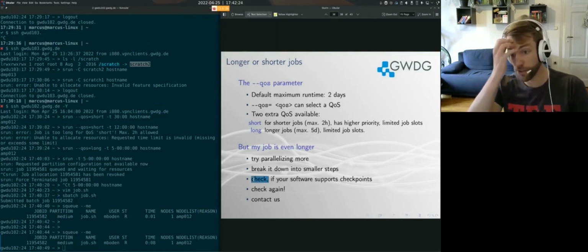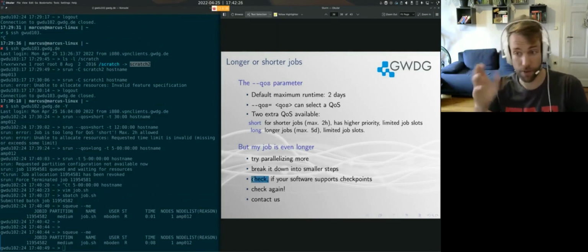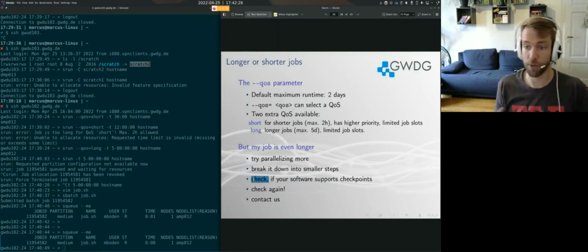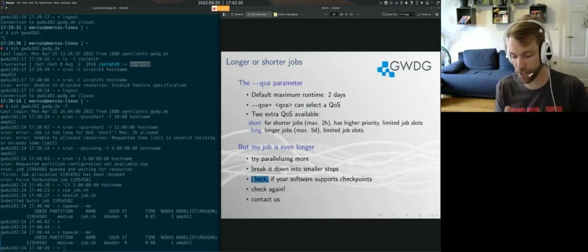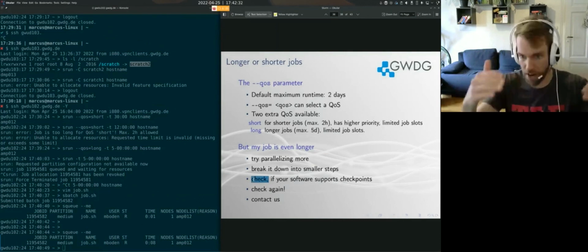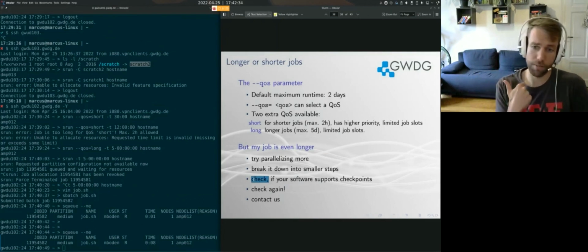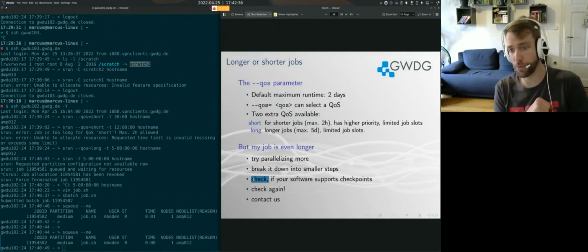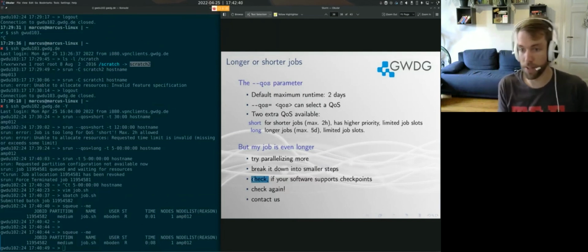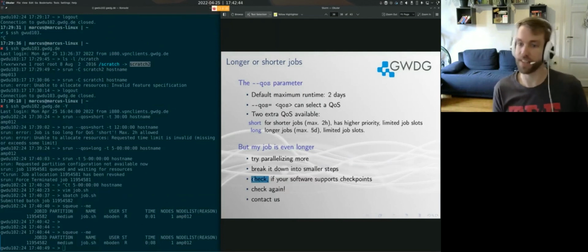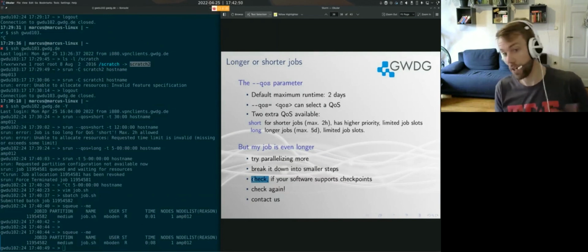Then next, if you don't write your own software, or even if you write your own software, think about checkpointing. Checkpointing is essentially writing the current state to the disk to reload from there and start again. Some good software does support checkpointing, or you can implement it if you write your own software. Check again, because sometimes people tell us no, that's not possible. Then we read the documentation and suddenly it is possible.